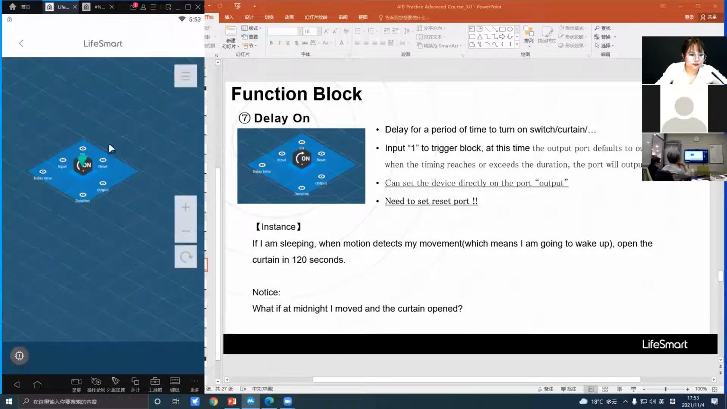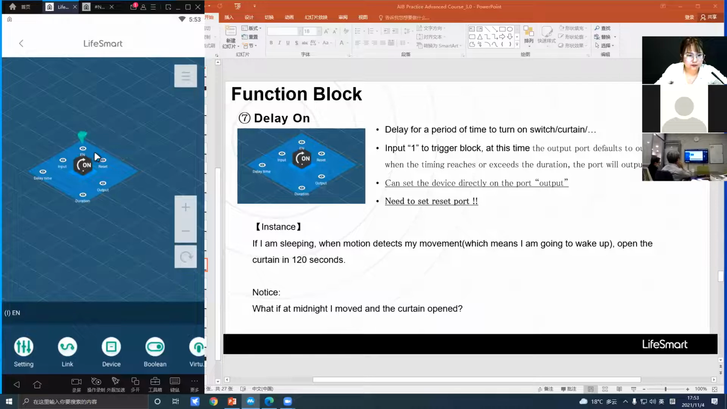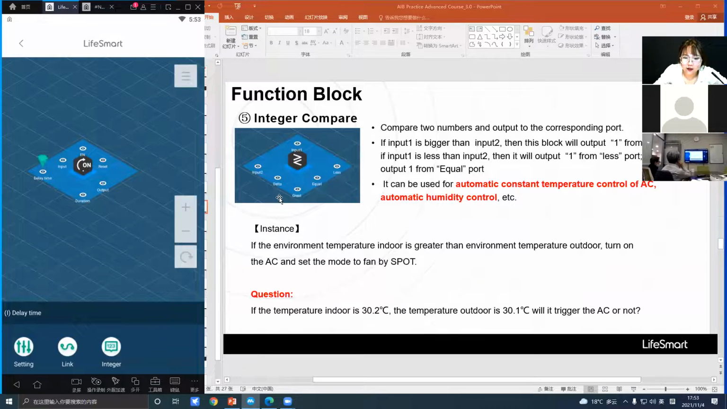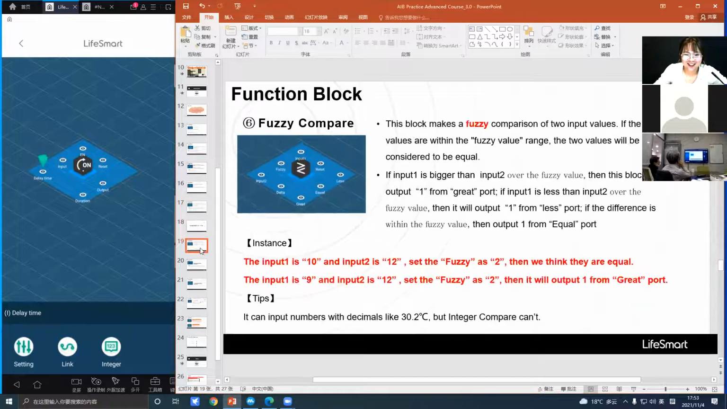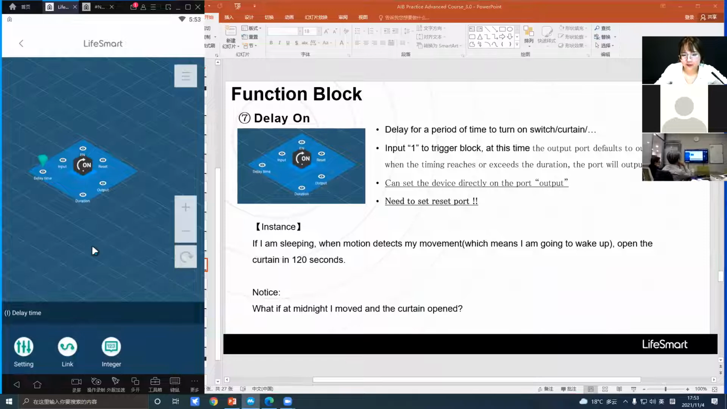Delay on. It looks like this. It has an enable, and an input, and a delay time. You can set the delay time. It works as what's the name? Threshold, sorry, threshold. The delay time works as a threshold.